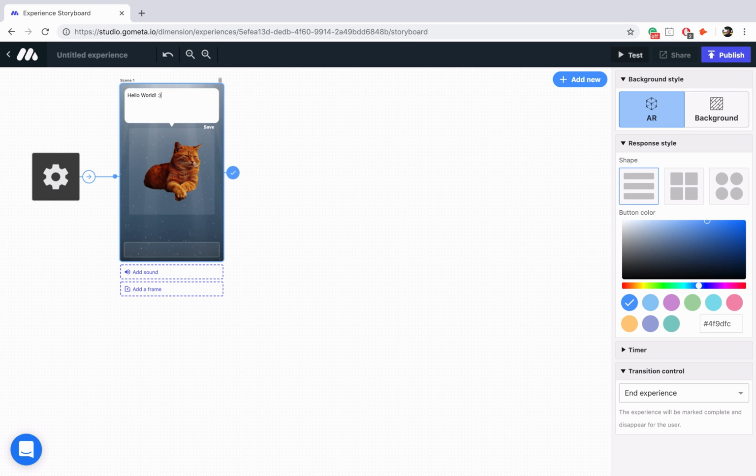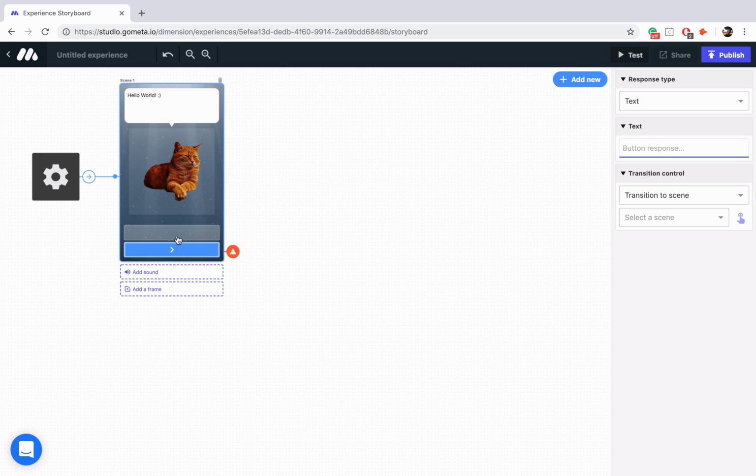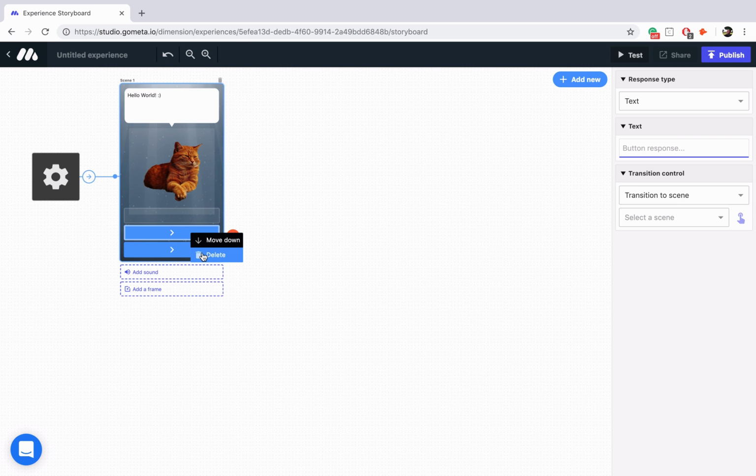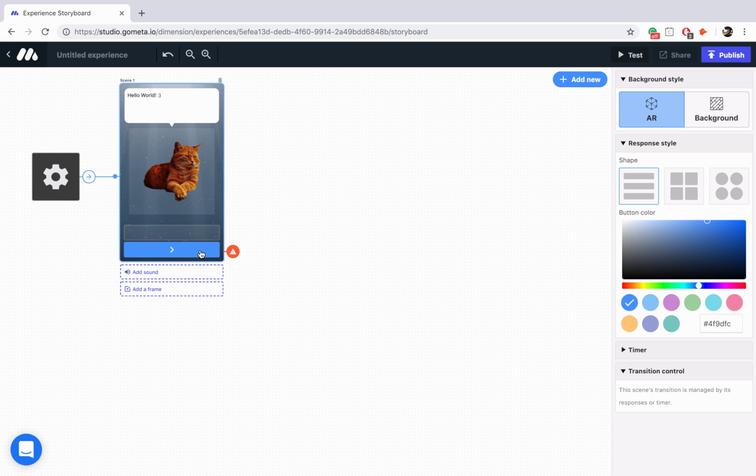Lastly, we're going to add a button, and to do that, we're going to click on the button area down here. So let's go ahead and click that. You can add multiple buttons, and you can delete buttons by right-clicking on them and selecting delete. For this character scene, I'm just going to have one button.